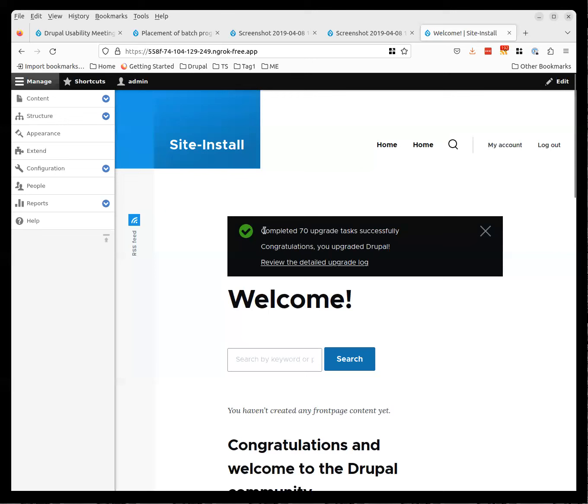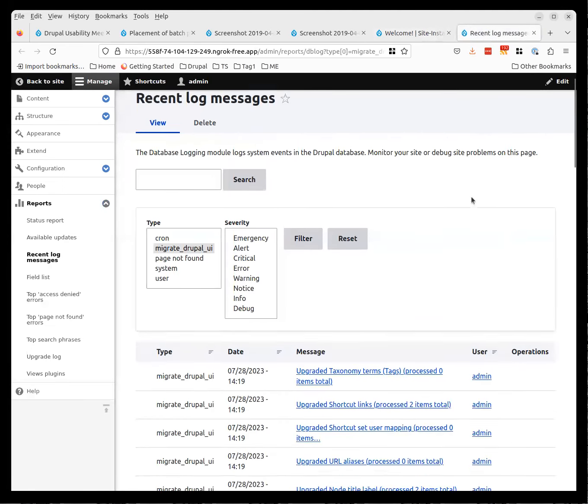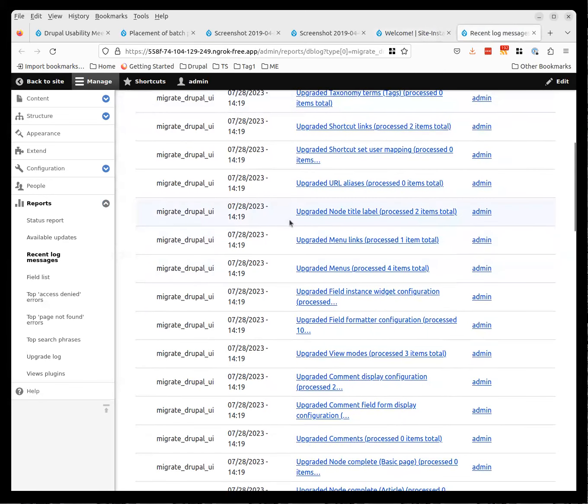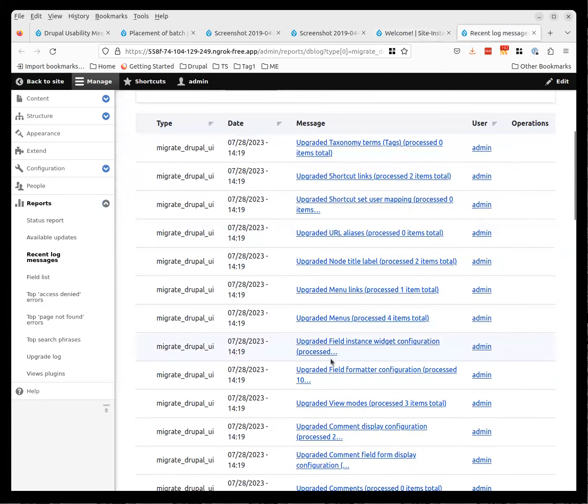So here's the message. Completed 70 upgrade tasks successfully. Congratulations, you upgraded Drupal. And review the detailed upgrade logs. Let me open that in a new tab. We get all of these messages. So the log messages have basically what we would have seen on that screen if we hadn't blinked.